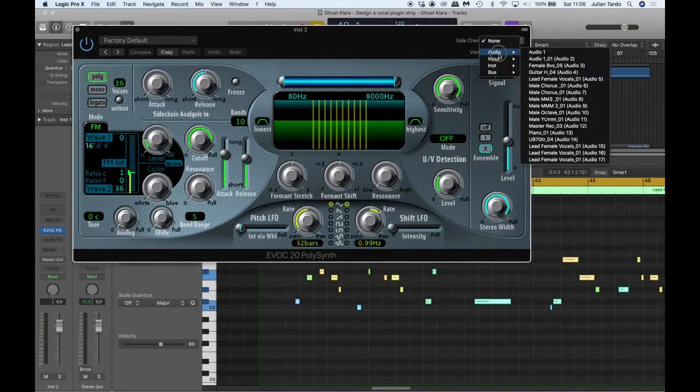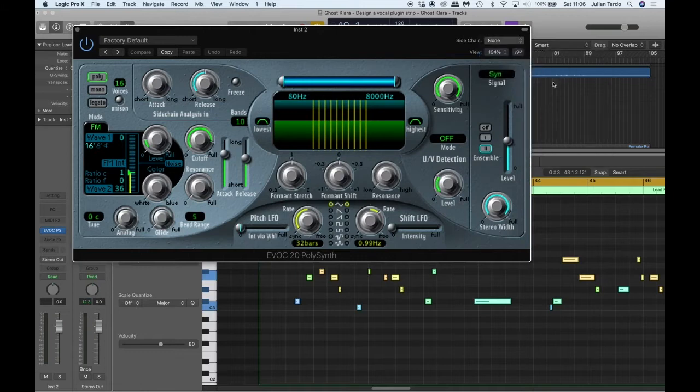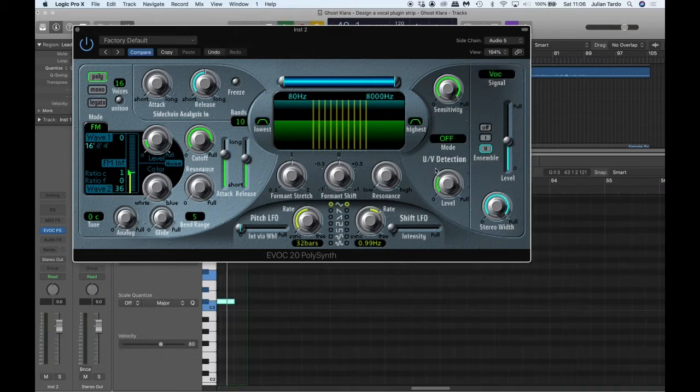So if we drop up here, we can go and find the lead female vocals, which is the one that we've just been tuning. And we're going to flick this to vocoder. And let's just have a listen to it.